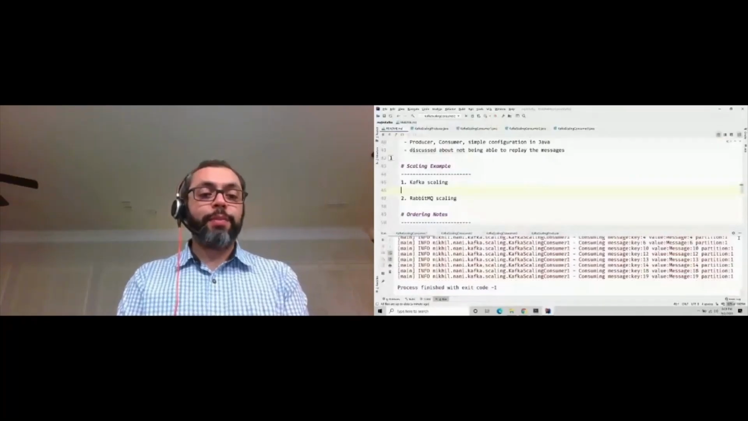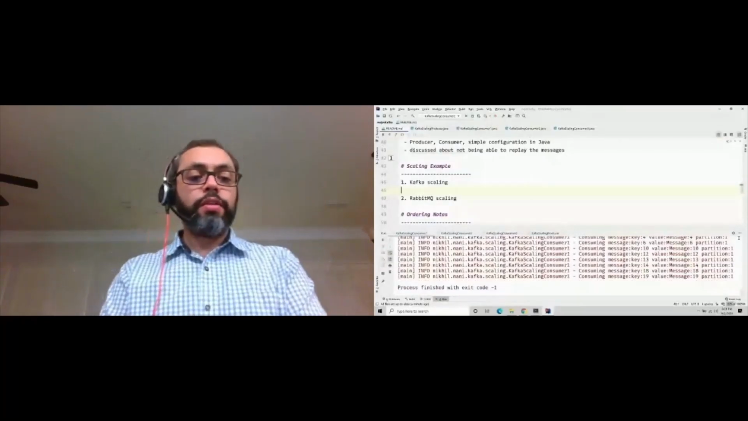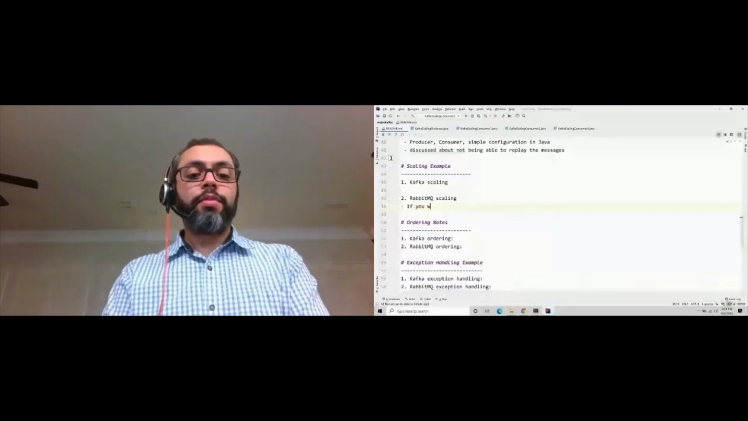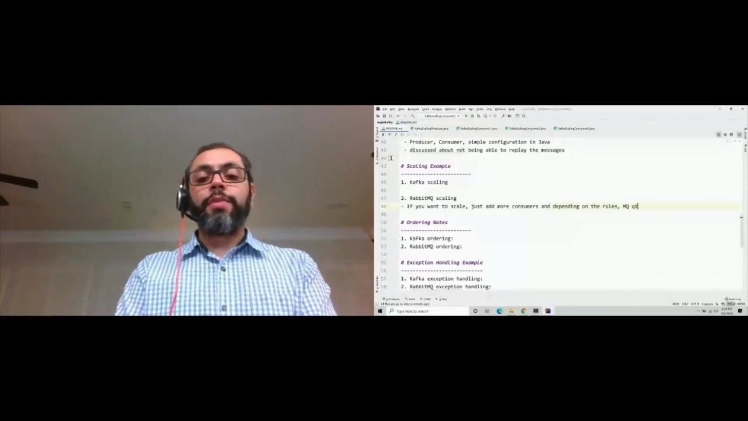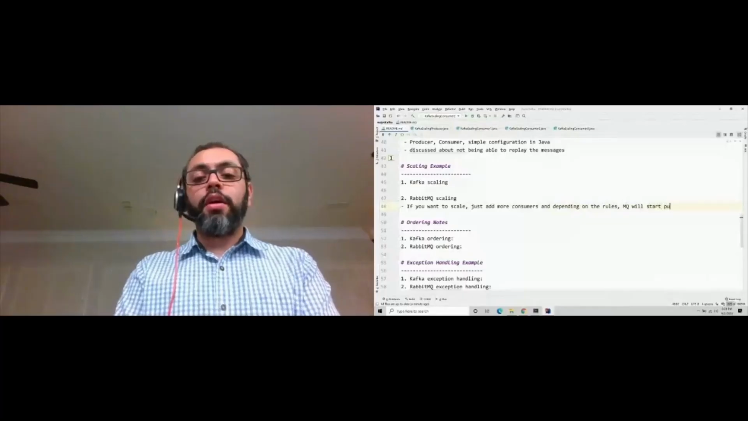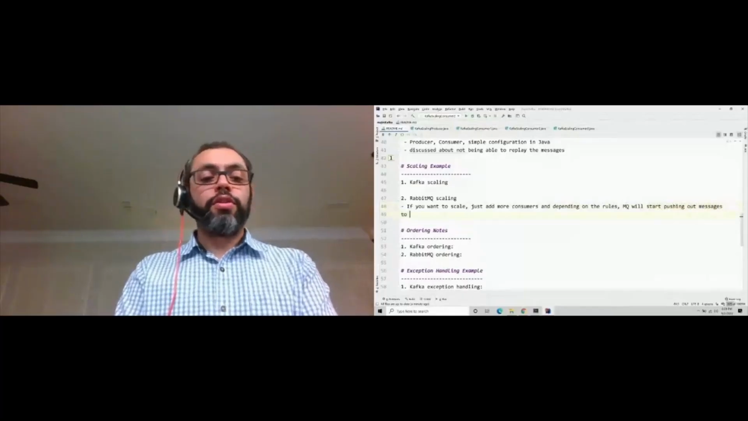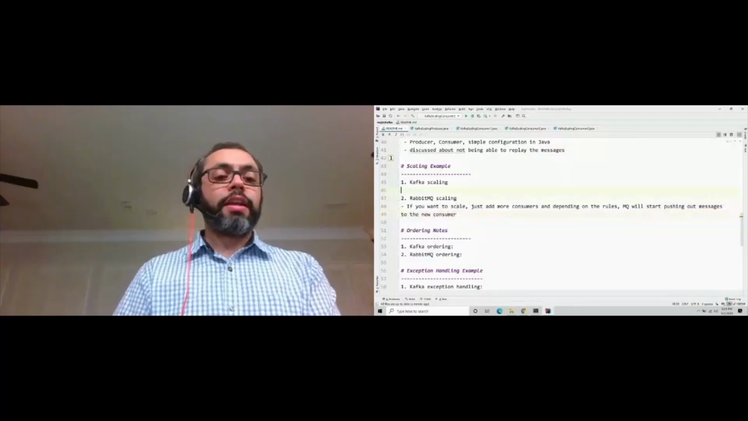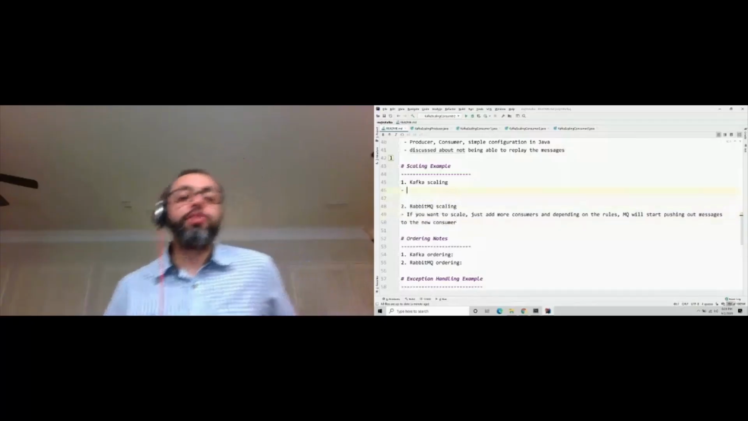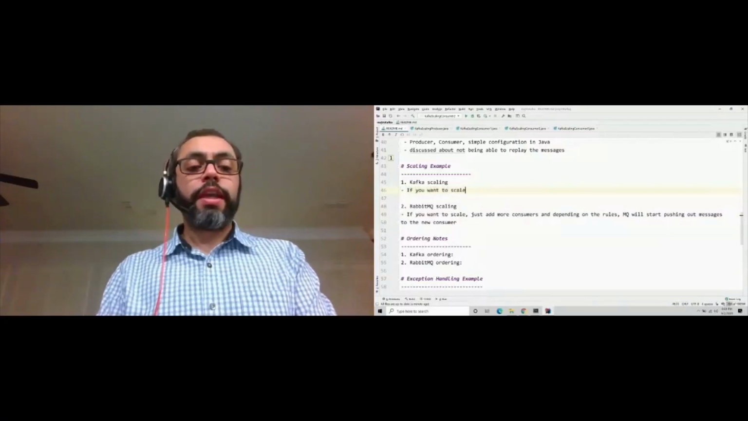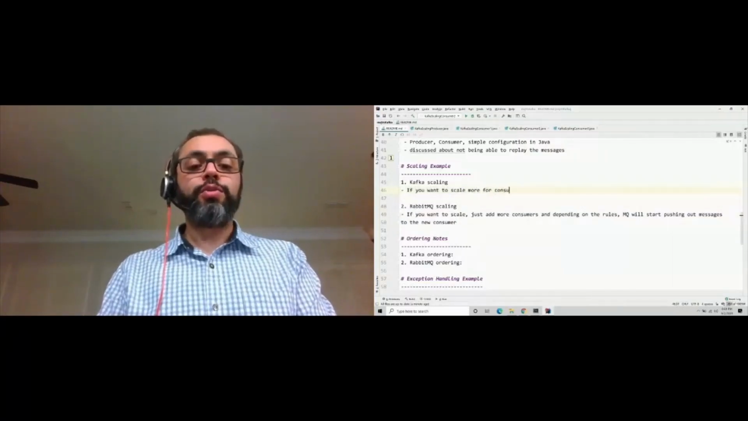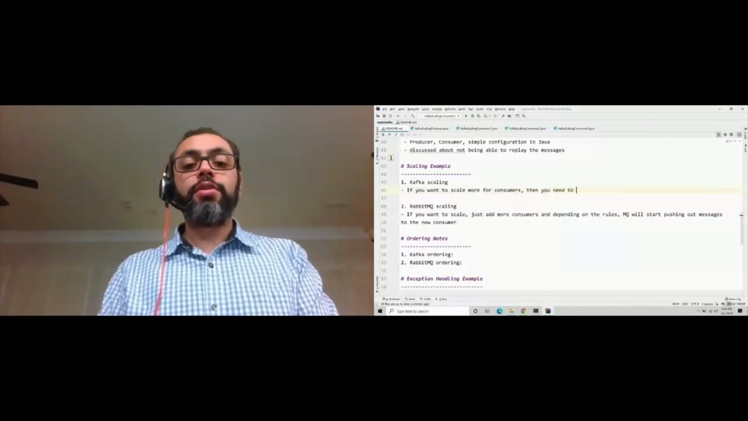As we had seen in MQ, if you want to scale, just add more consumers, and depending on the rules, MQ will start pushing out messages to the new consumers. In Kafka, the scaling is a little more intrusive: if you want to scale more for consumers, then you need to add more partitions to the topic.